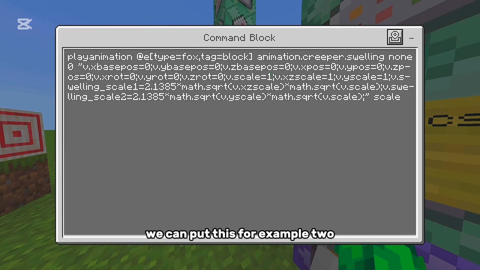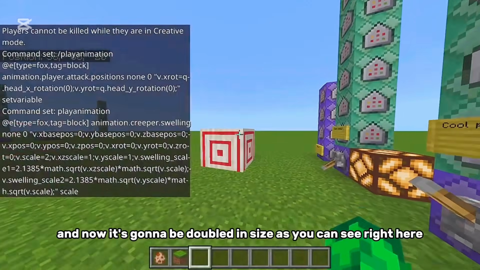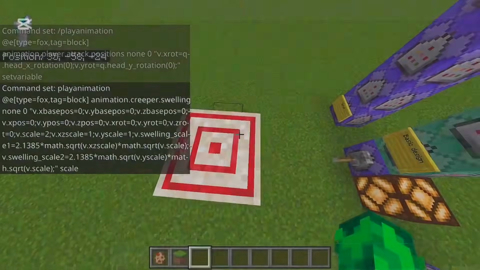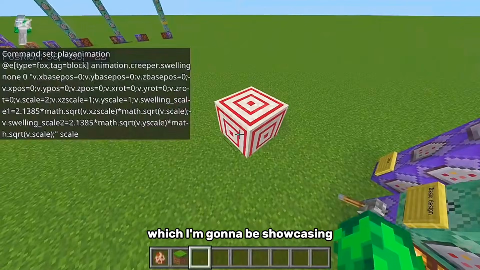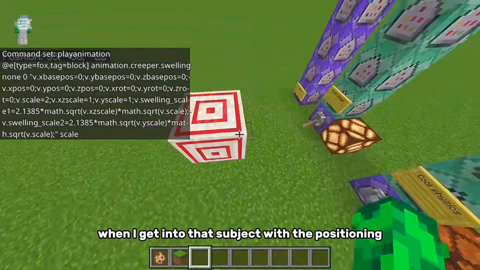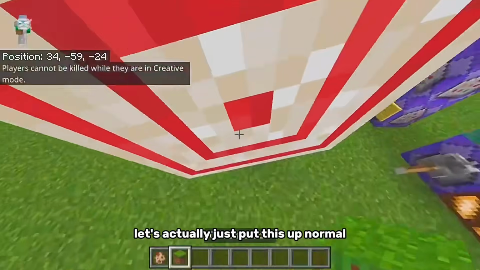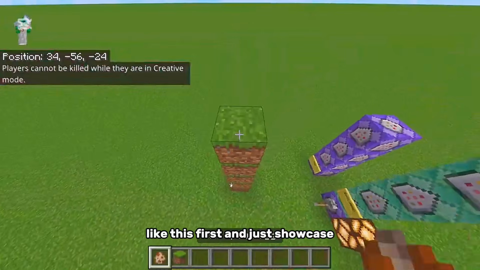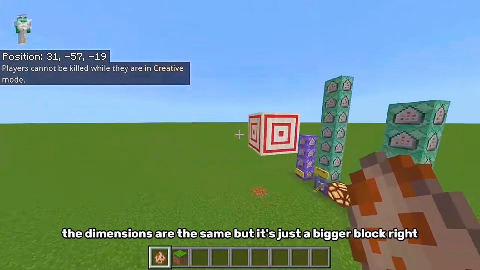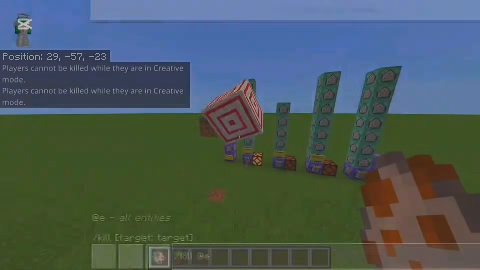We can put this, for example, 2, and now it's going to be doubled in size, as you can see right here. But it's going to be a little bit offset, which I'm going to show you how you can counteract when I get into the subject of positioning. But anyways, let's just put this up normal like this first and showcase. As you can see right here, the dimensions are the same, but it's just a bigger block, right?